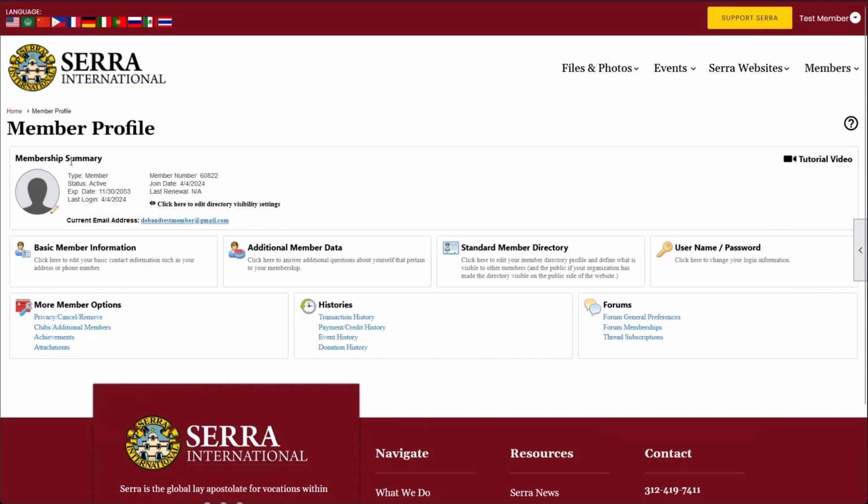When we see the membership summary box, we'll see some quick info about our membership. So we can see here, test member was created today. We can see our member number. We can see our current expiration date. We can see the last time we logged in. We'll also see our current email address. And we can see, here's my little fake email address that I created for today's example.